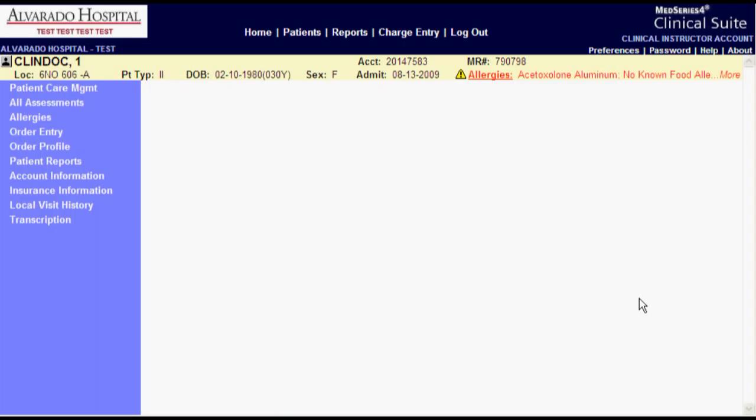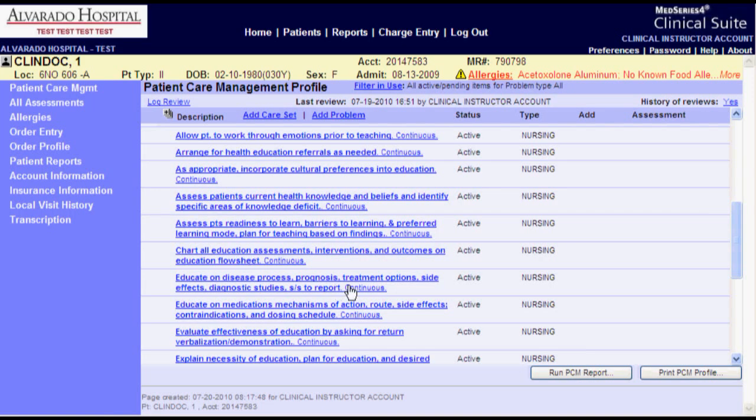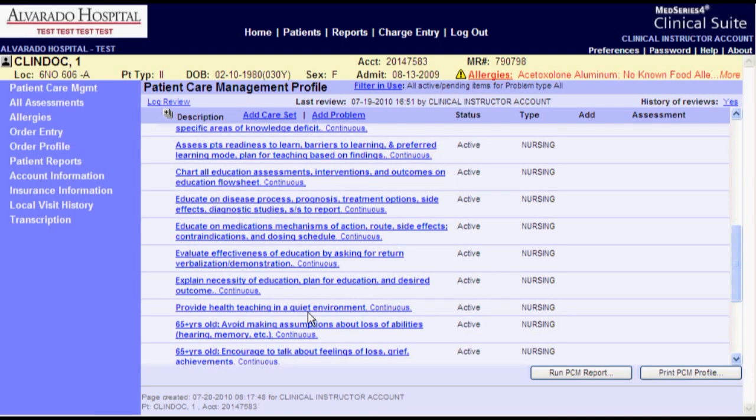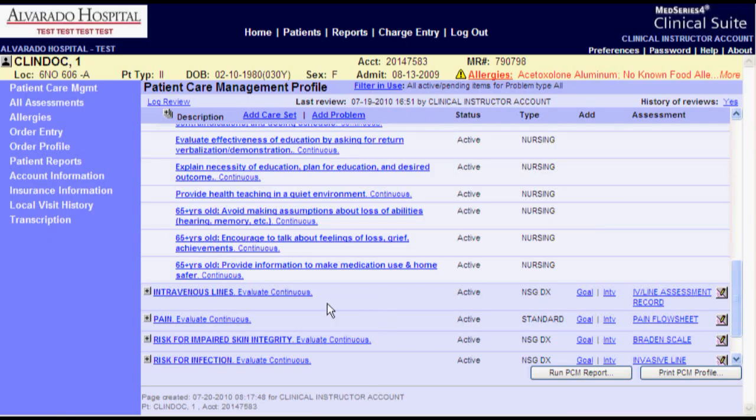and by returning back to the patient care management profile and scrolling down to the education care set, we'll notice that that has been eliminated from their profile. Again, as we review the education profile, it has been eliminated.